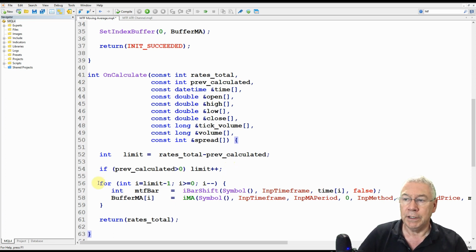And then this is a fairly standard loop. For int i equals limit minus 1, so the total number of bars that I want to calculate minus 1, because the index into the array is 0 based. As long as i is greater than or equal to 0, so I'm counting down to the 0 bar and using i-- to decrement i as I go through. Now I need to know where to get the values from the higher time frame.